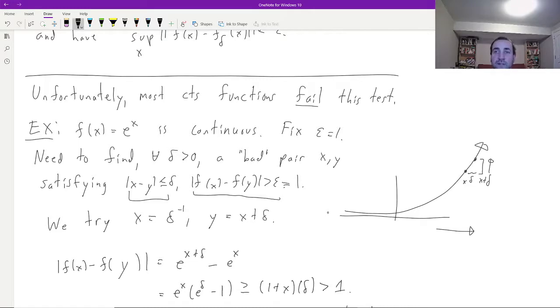So what we're going to do is, when we choose delta to be small, we're going to choose a value of x that's very, very large. In particular, of course, I did this pre-computation. When I choose some particular value of delta, which I'm going to assume for now is strictly less than 1, we're going to choose x equal to delta inverse and y equal to x plus delta. So we satisfy at least this part of the condition.